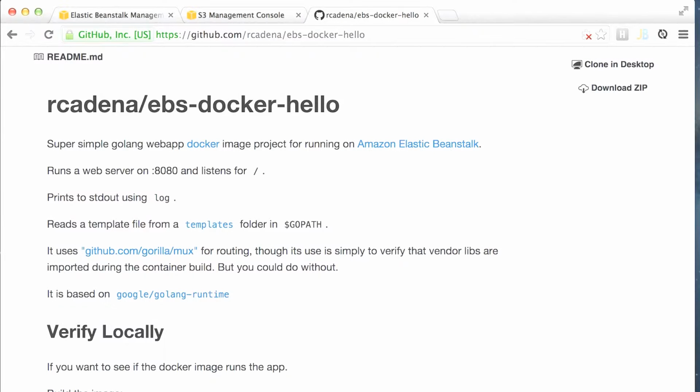Right, I'm going to show you how to run a Go web application on Amazon's Elastic Beanstalk. So head on over to my GitHub repo, look for the EBS Docker hello repo, clone it, and look through the README file to get yourself started there.